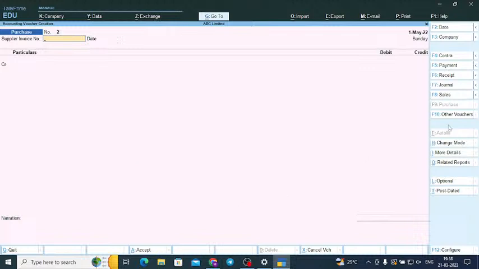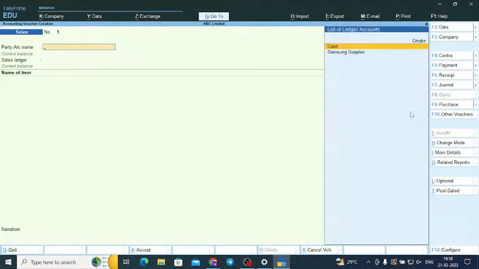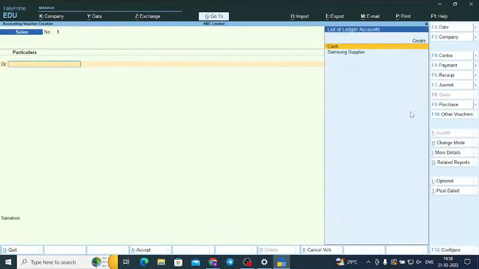It is a sales. On the right hand side you can choose the shortcut key F8, Sales. Now change the mode. The mode is different. I want to change the mode to voucher mode. So what is the shortcut key? Control H as voucher. Okay.